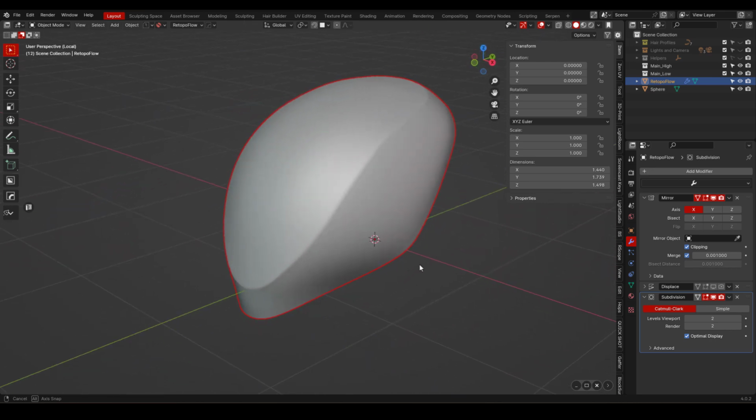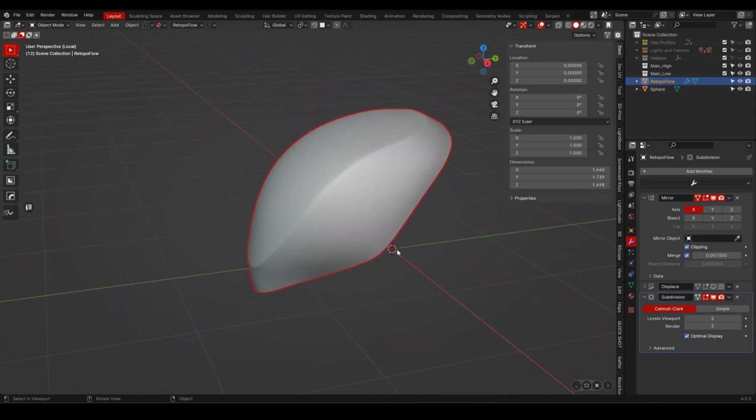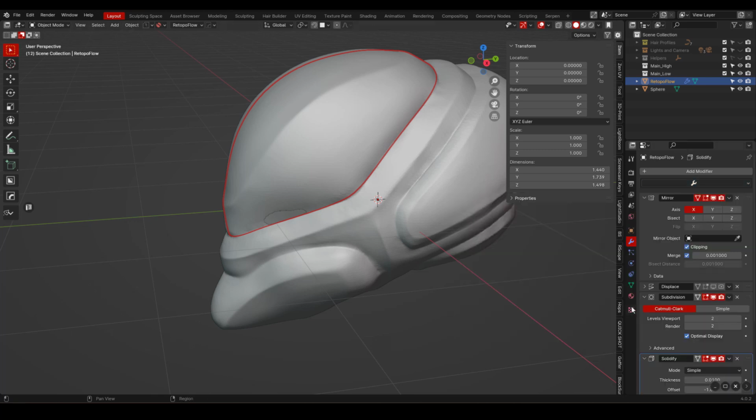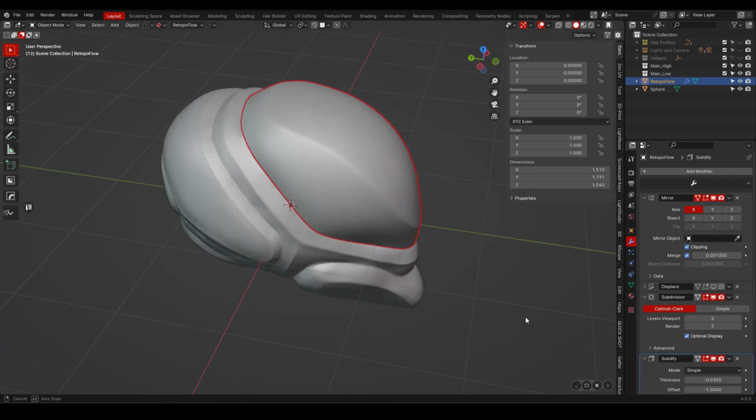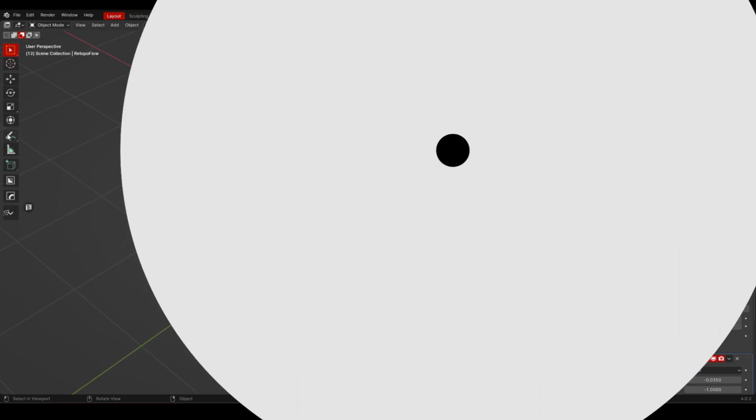Like this, we have a part of a helmet that works nicely, and what I can do now is to add a solidify modifier to give some thickness to it. We now have an object which is clean with some sharp and smooth areas thanks to the planning, controlling, and placing of our main loops.